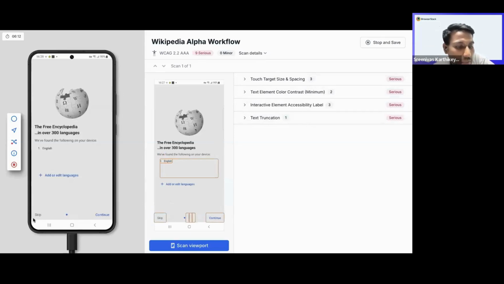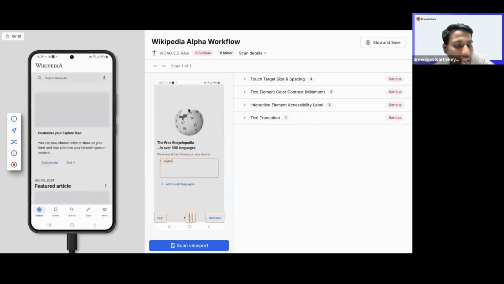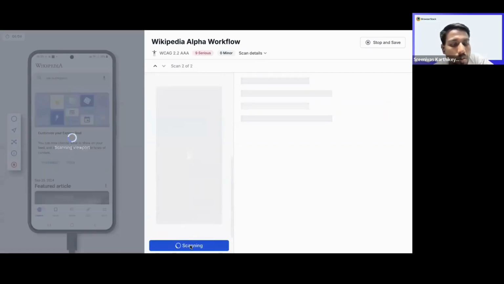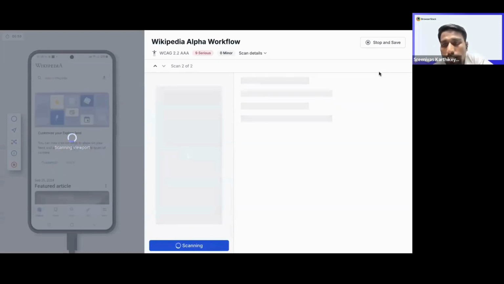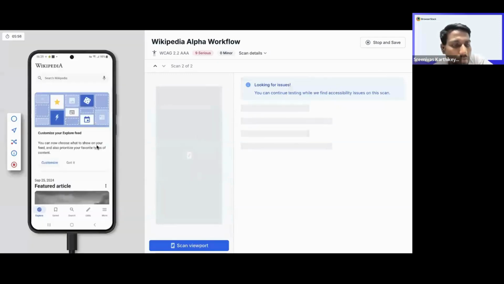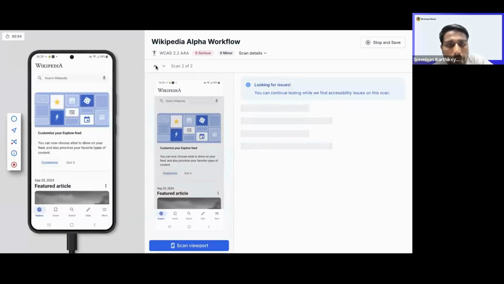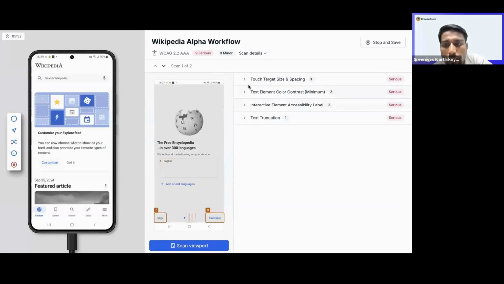Similarly, as I mentioned, the navigation is pretty manual today. So you have to go to whichever screen you want and just click on scan viewport again. The same story repeats. The navigation is pretty manual, but the issue detection is automatic. So I'll probably use this time to dive into some of the issues. I'll just highlight a couple of them.